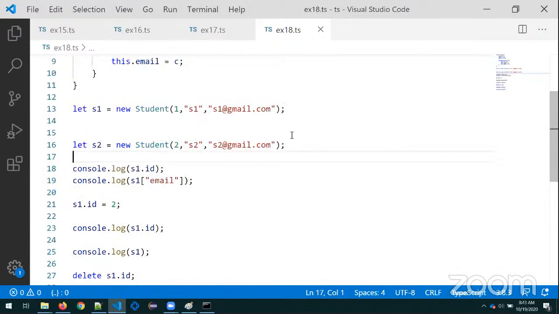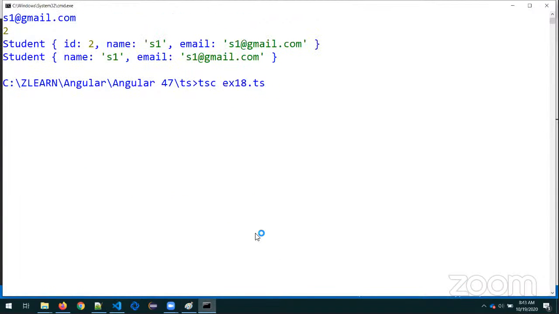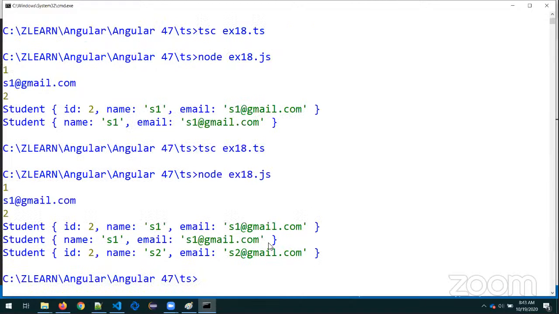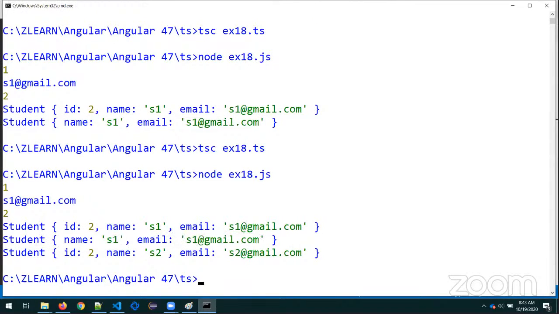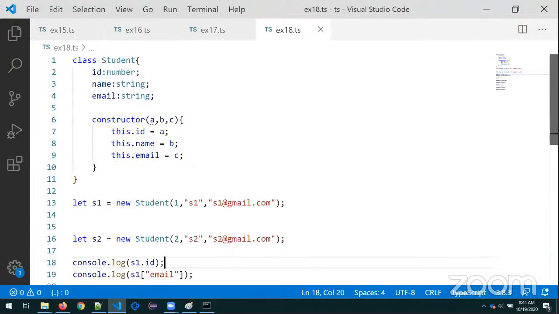So I created a new object S2. Let me print both so that you can easily understand the essence of this concept. See, sir, this point. Right now, ID is removed from only what object, sir? S1 object only. But it is still present in other objects.